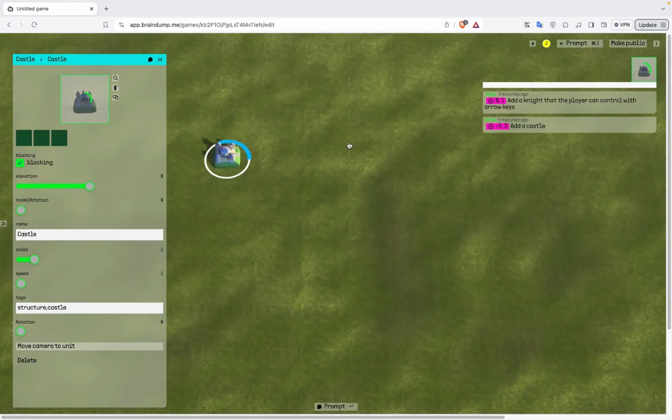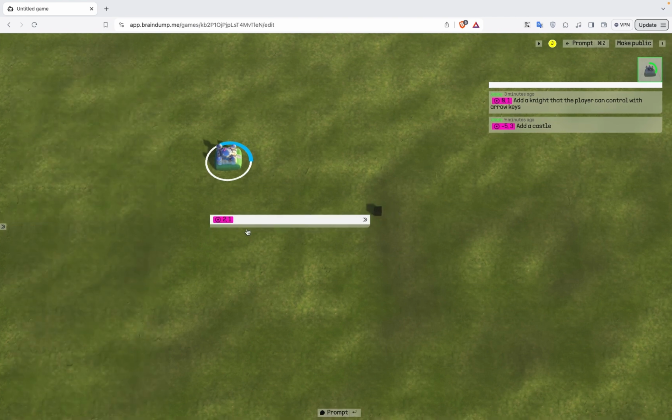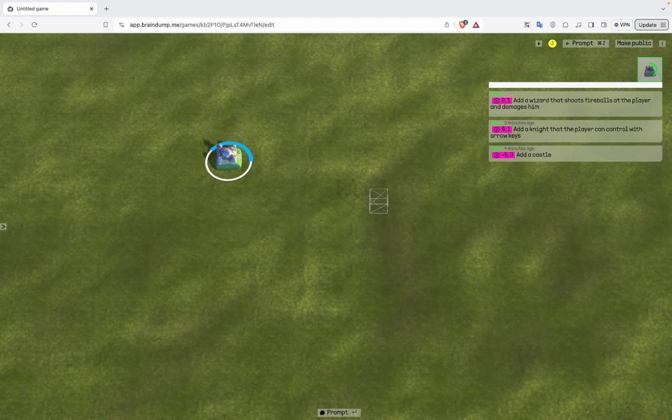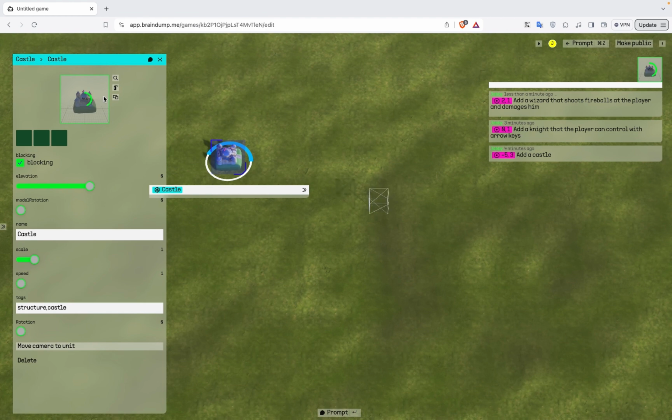So here we go. Let's try and add some enemies. So I'm gonna click here and say add a wizard that shoots fireballs at the player and damages him. Okay. So now I've got a wizard going here. This is still refining. It's 44% done.